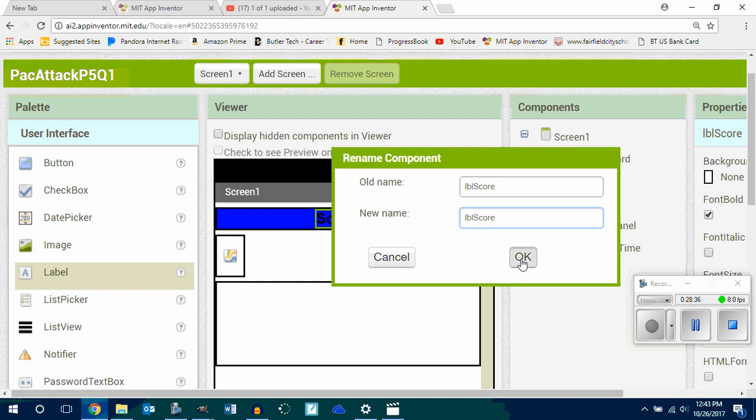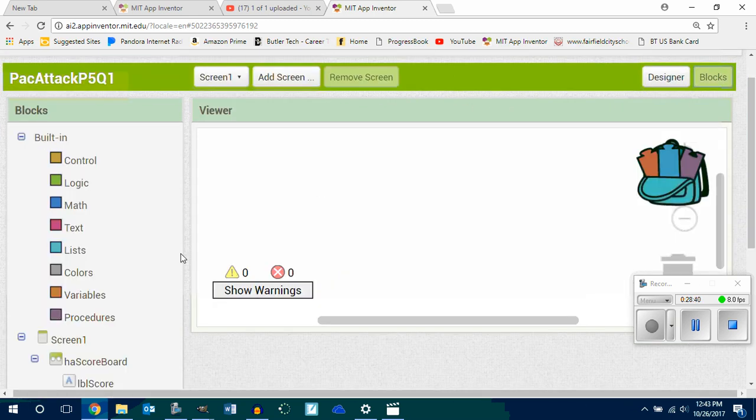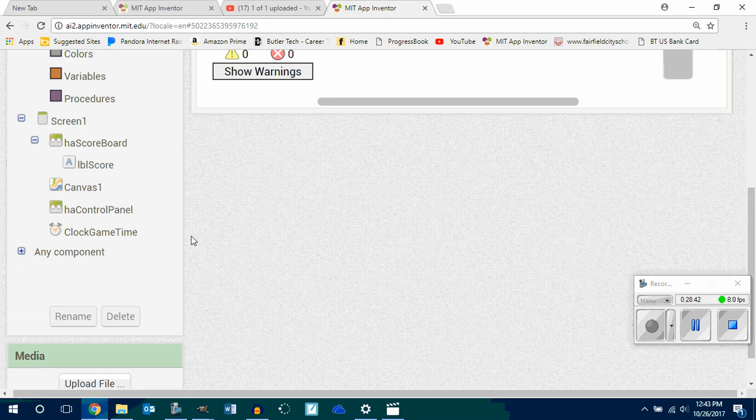Okay, why do we do that? Because you guys are getting ready to write code. You go over here to your code blocks, and now I have LBL score over here.